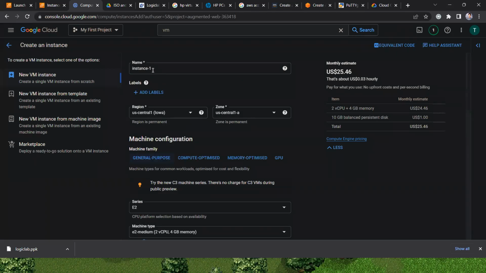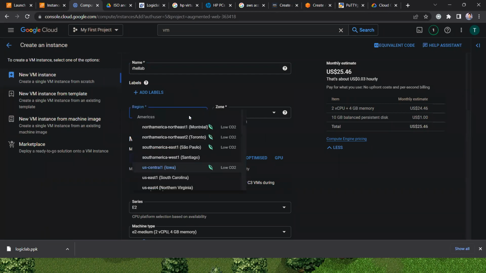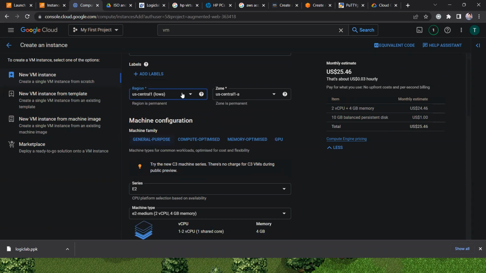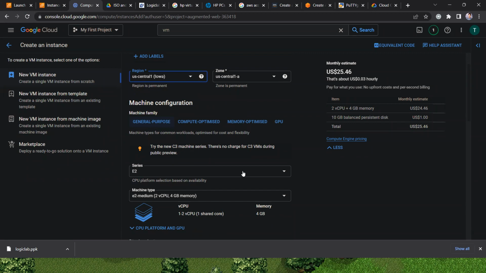So you just give an instance name. It will be Rel lab. Okay, you don't mind about the region, so don't select India or anything. It doesn't matter, by the way, as we won't use the region-specific things. We just need to spin up a VM. So you just select the machine configuration.